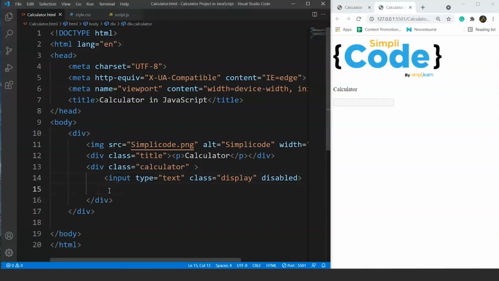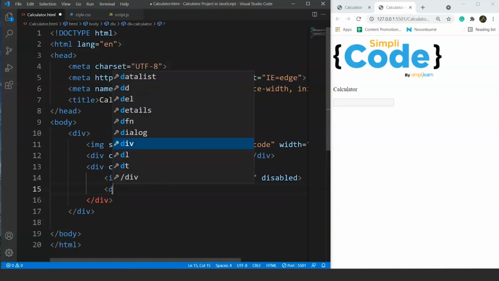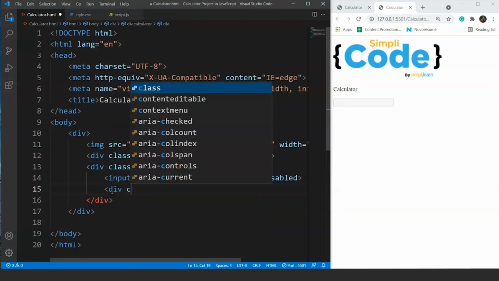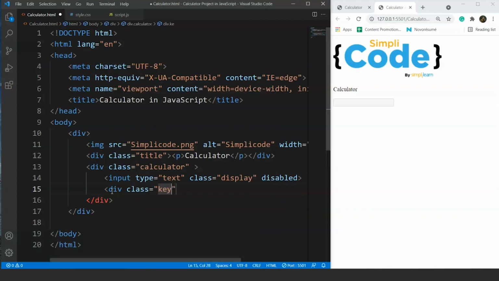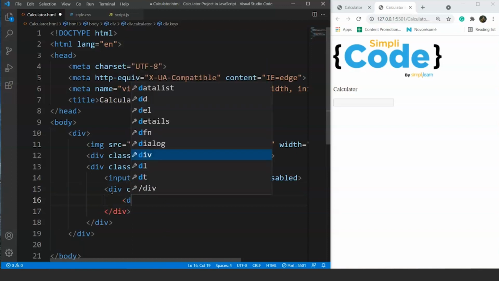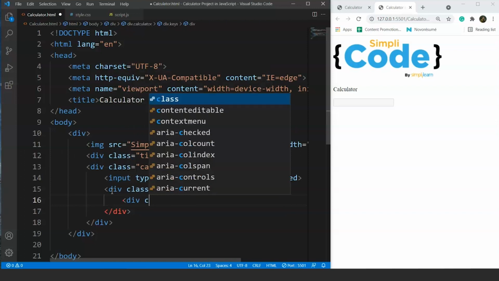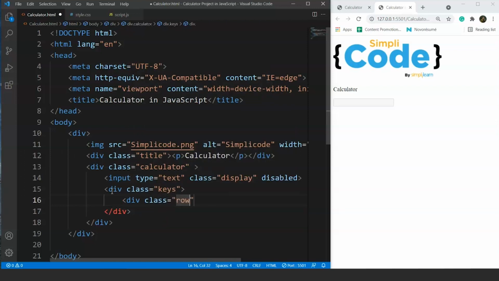Let's go back to our HTML file, and here we'll write again a div tag, and for this div tag the class will be, let's say, keys. Fine. Now inside this div tag we are going to create another div tag for each row. So for this we'll write div class is equal to row, and inside this div tag we'll create buttons. Today we are going to use the button element for it.